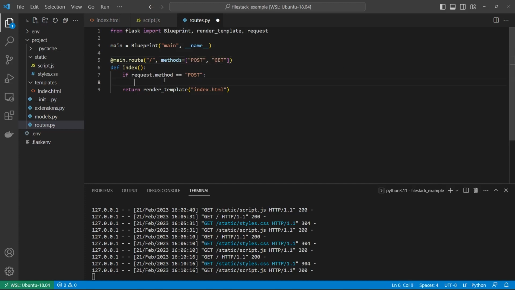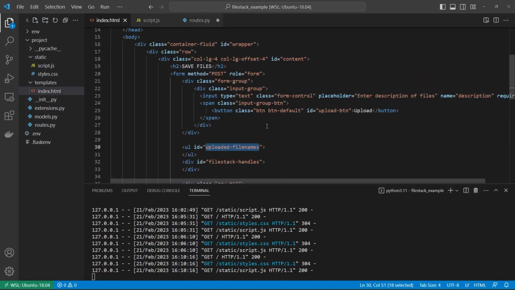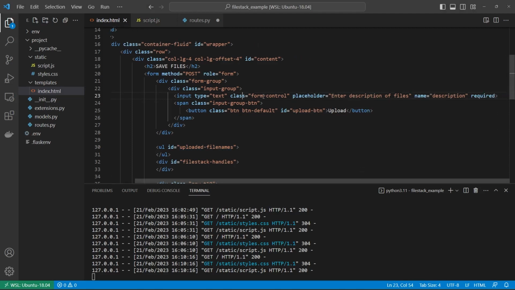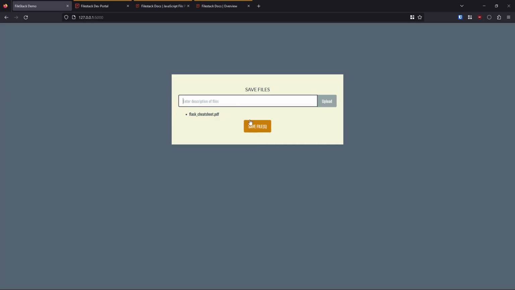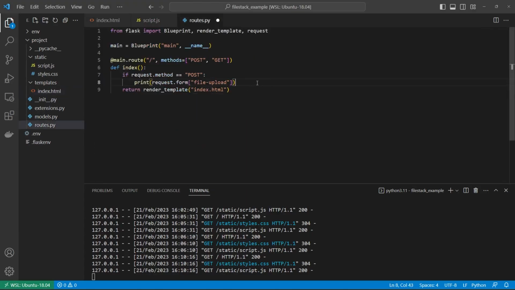And what I want to do in here is grab that information that I retrieved from Filestack. And then I can just print that out for now. So later I'm going to save it to the database, but for now I can do request.form and then file-upload. And then I also have this input here for a description of the files. So all the files that are uploaded together will get the same description. And here it's called description as the name. So I can also print that: request.form description.